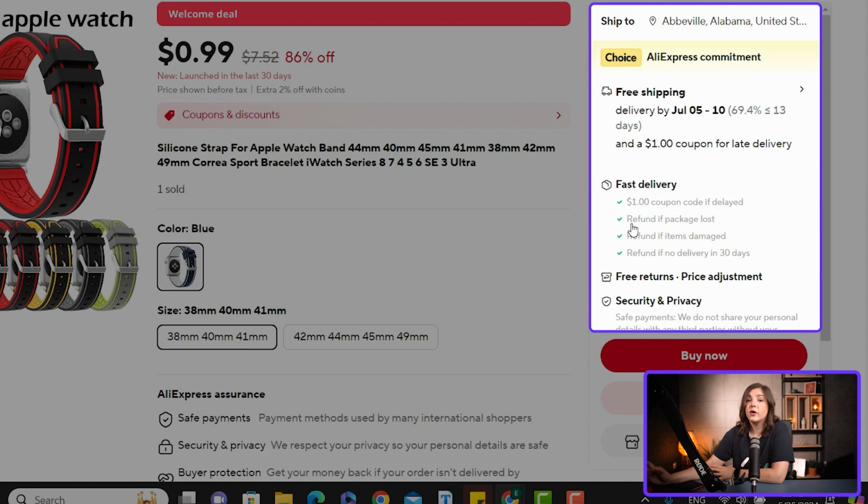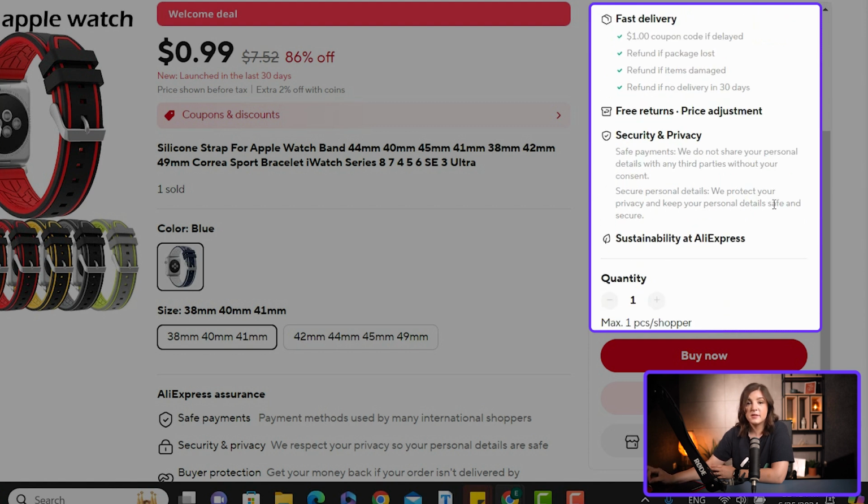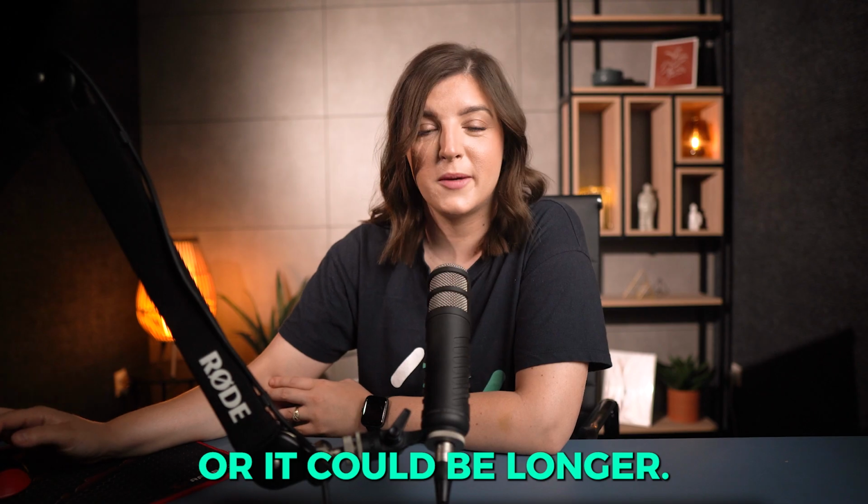Simply check whether you need to pay extra for shipping or if shipping is free, and also review the return policy. In some cases, the return period may be 15 days from the date the product arrives to the buyer, or it could be longer.